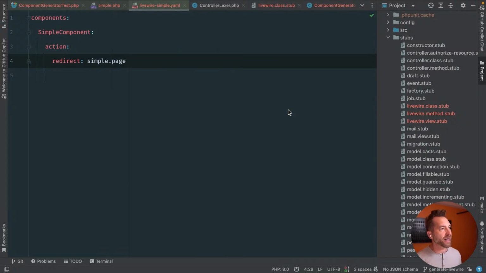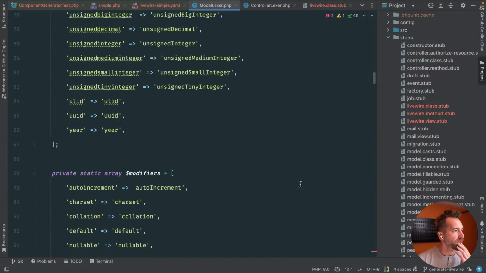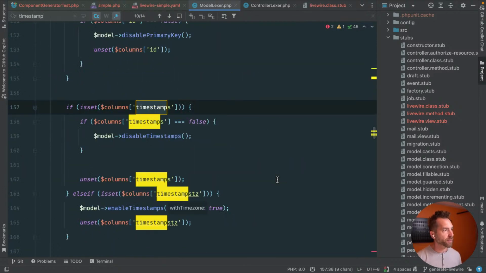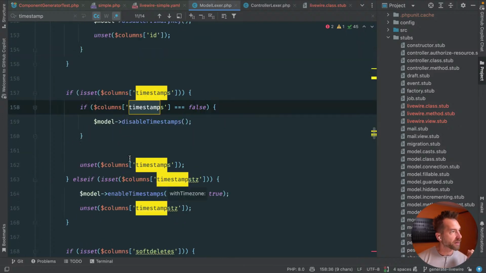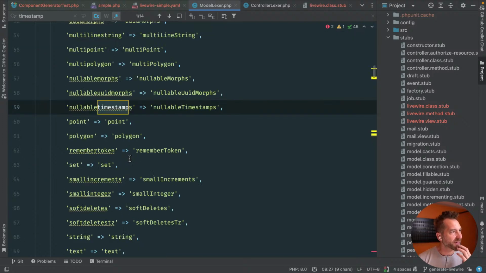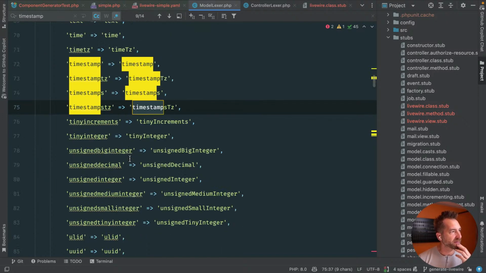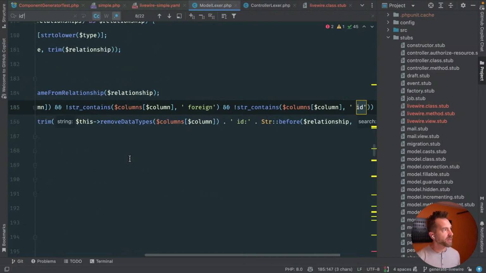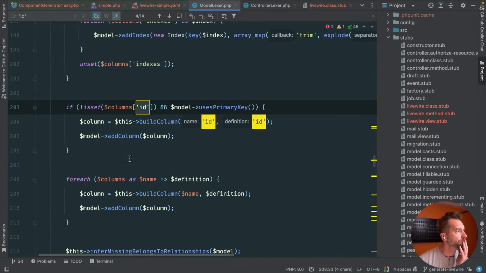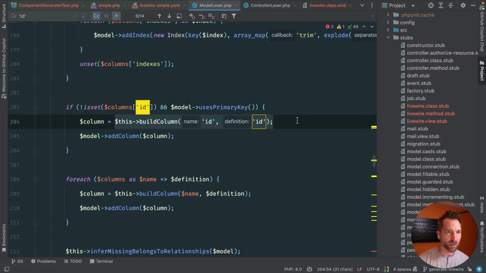I do think looking at the model lexer would be worth it as well, because I think it does some stuff in here for timestamps. So if timestamps is not set or it's set to false, it automatically disables it. I was trying to see where it automatically added it though. I think timestamps is just built in, so that might not be the best. I think the ID column might be the other thing to look at. So if it's set to ID and the model uses primary key, then automatically build the ID column for a model. So this is kind of what we're looking for here, right?